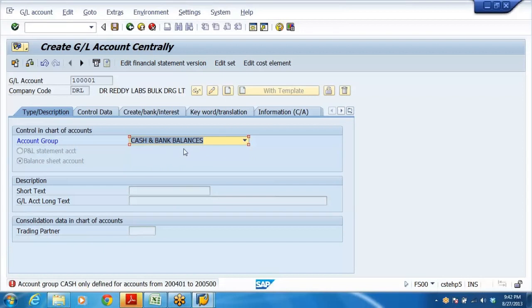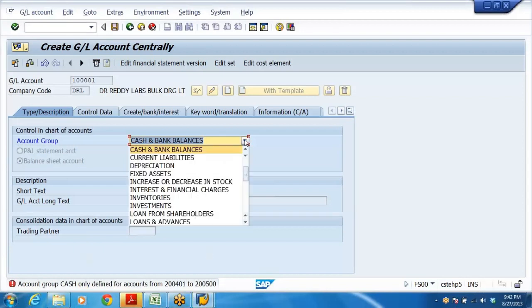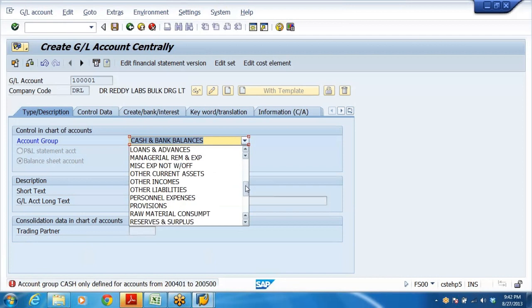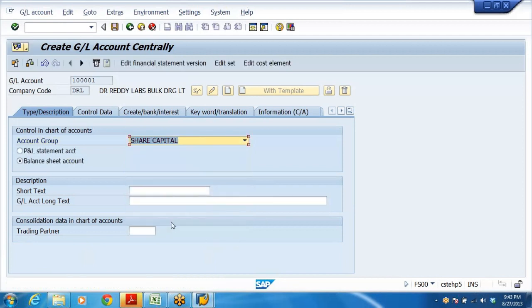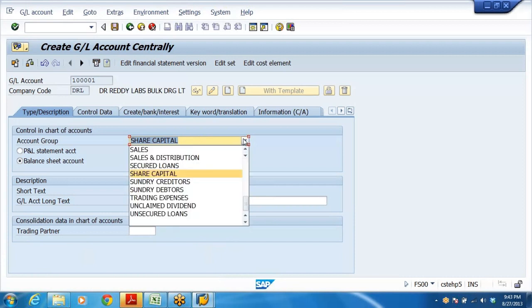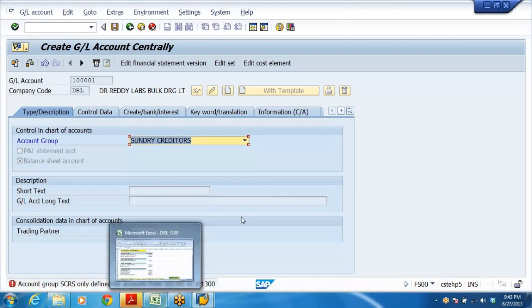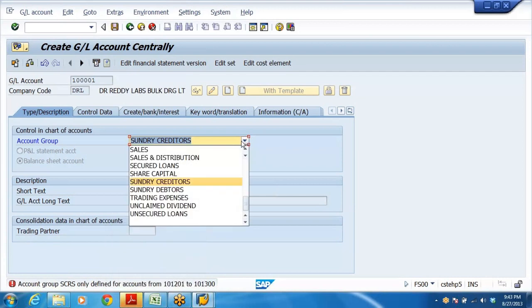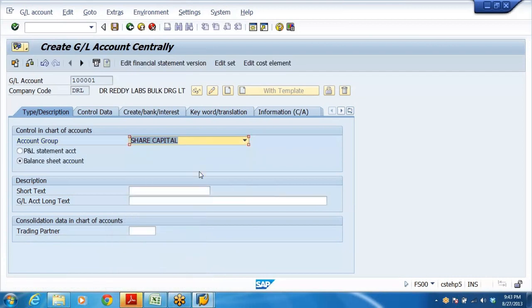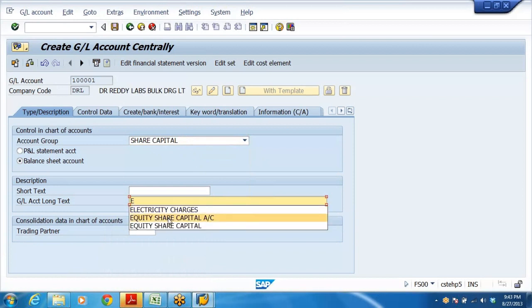If you select a wrong account group, the system throws an error. If I select the correct one, share capital, the system takes it. If I take anything else wrongly, the system will throw an error. So share capital. Here, equity share capital.